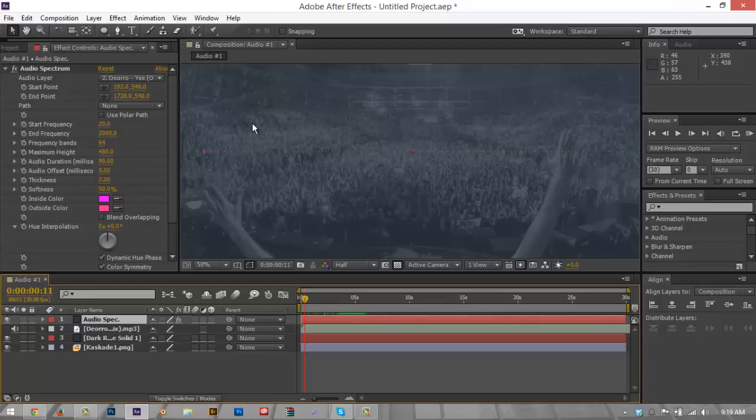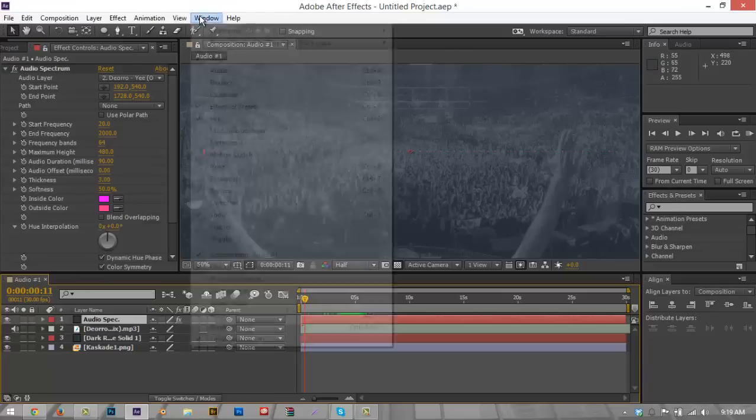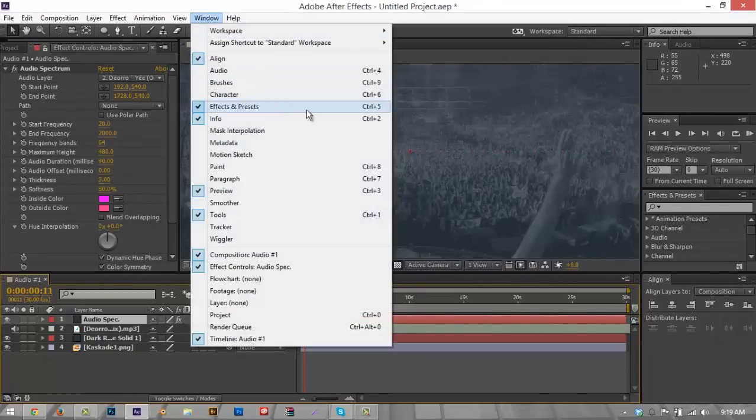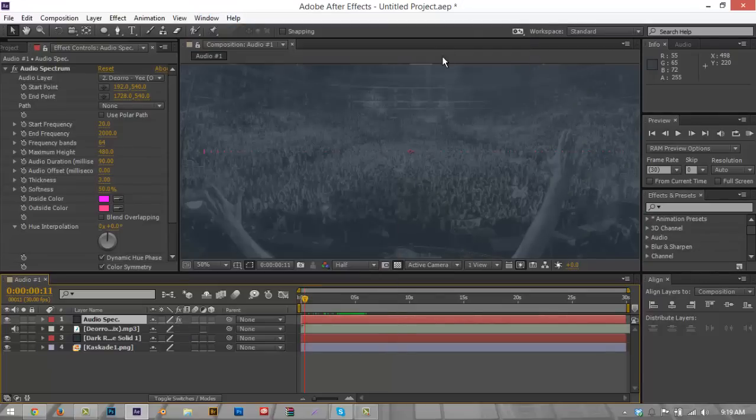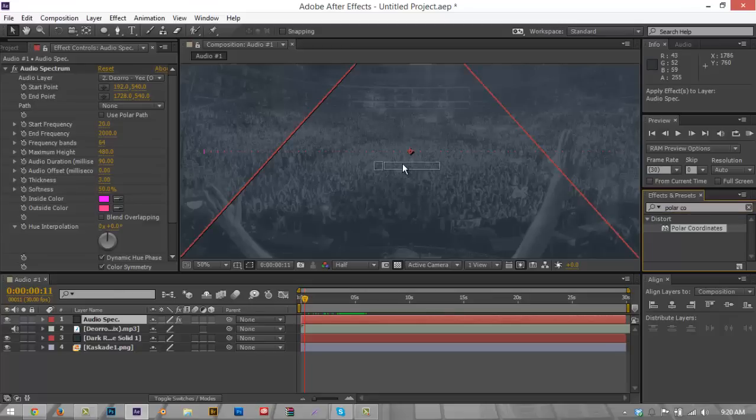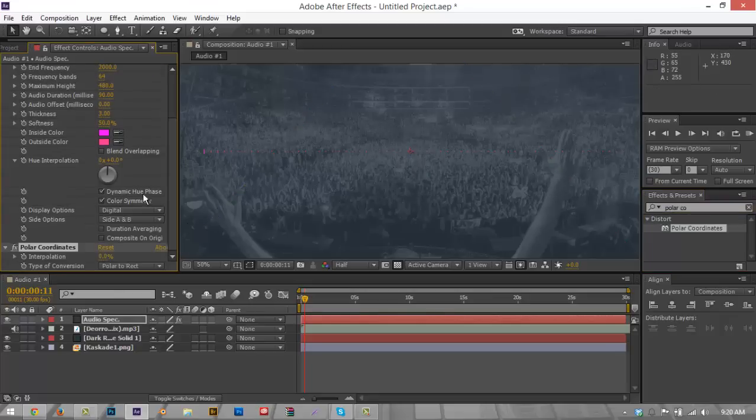Now, what we want to do is go over here to Effects and Presets. If it's not there on your screen, go up here to Window, go down to Effects and Presets, and hit Control F5. If you can't find it for some reason, you can go up to Workspace and hit Reset to Standard, and that will reset your whole workspace and it should be there. So go down here to Effects and Presets and let's search for Polar Coordinates, and as you can see, it shows up there. We're just going to drag that onto our timeline with our audio spectrum selected.